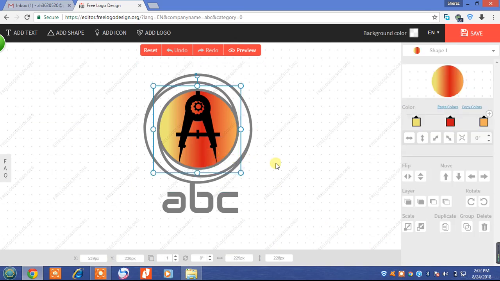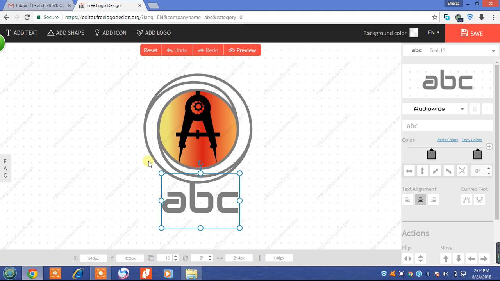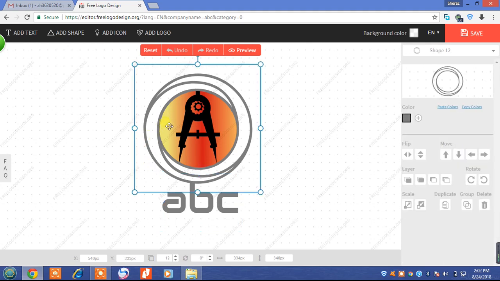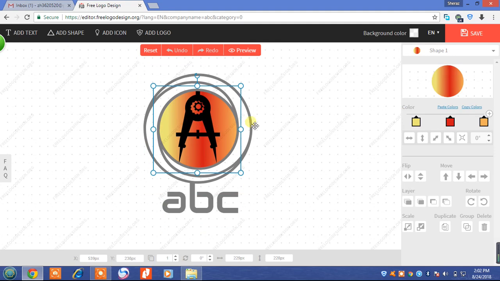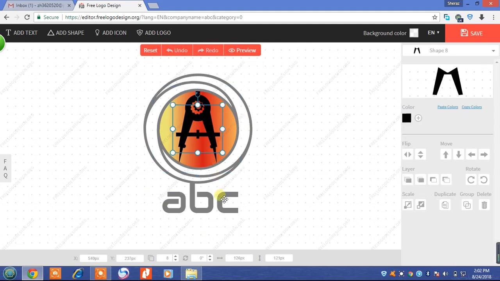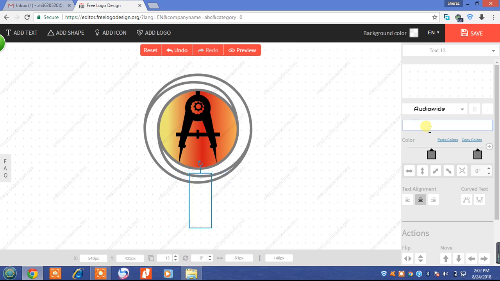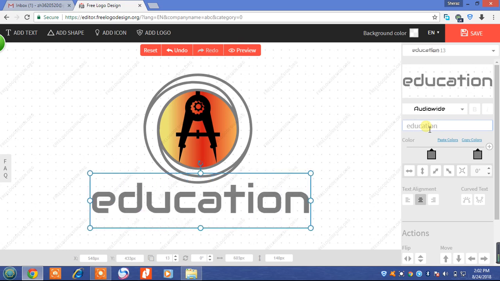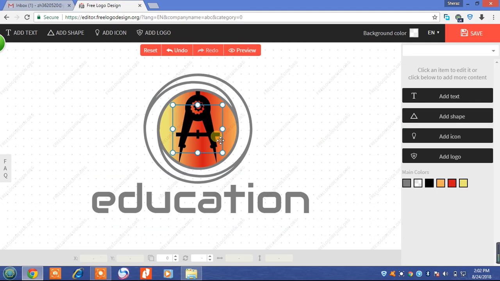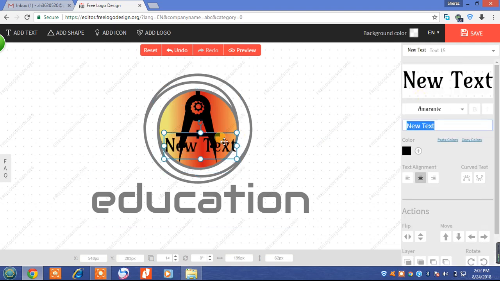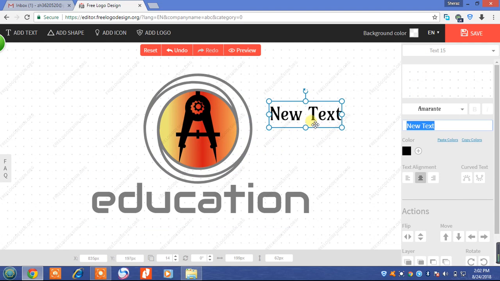As you can see, you can select each and every item in this logo. There are 3 items, 1, 2 and 3. You can replace them by other shapes also. For example, this text is here. You can change the text, education, etc. You can add new text here.